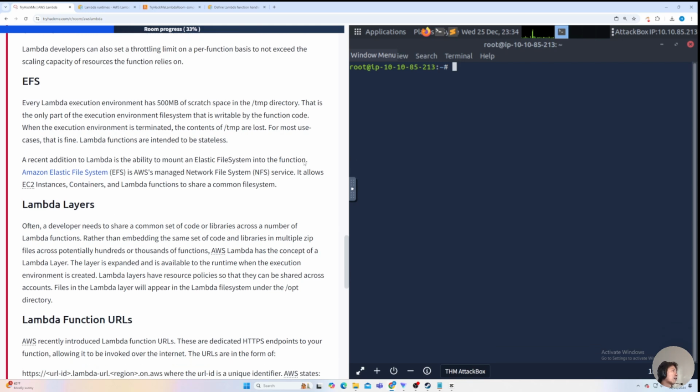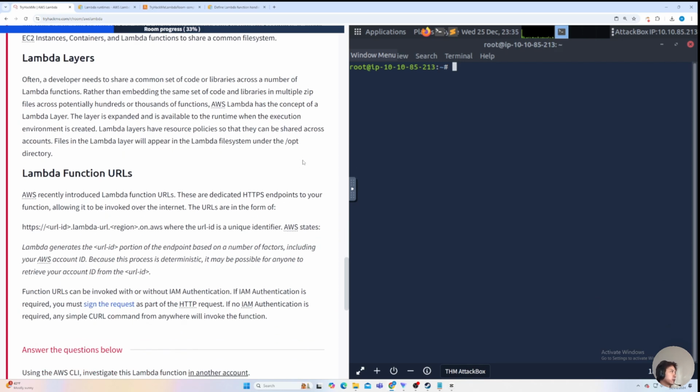Lambda layers. Often, a developer needs to share a common set of code or libraries across a number of Lambda functions, rather than embedding the same set of code and libraries in multiple zip files across potentially hundreds or thousands of functions. AWS Lambda has a concept of Lambda layers. The layer is extracted and available to the runtime when the execution environment is created. Lambda layers have resource policies so that they can be shared across accounts. Files in the Lambda layer will appear in the Lambda file system under the /opt directory.